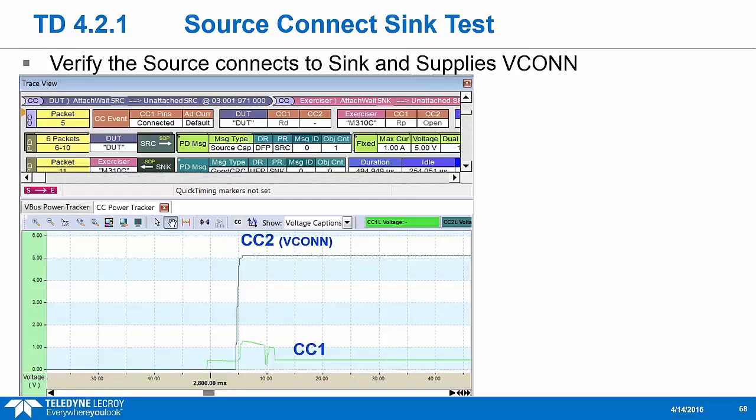Okay. So many of these tests require that we measure voltages on CC1. This specific test I wanted to highlight because here we also have to measure VCONN voltage from the DUT. So we added the CC Power Tracker in our latest software release. This test is supposed to make sure that VCONN gets sourced from the DUT, but as we mentioned, VCONN is not passed through the cable to the analyzer, so it never hits the analyzer.